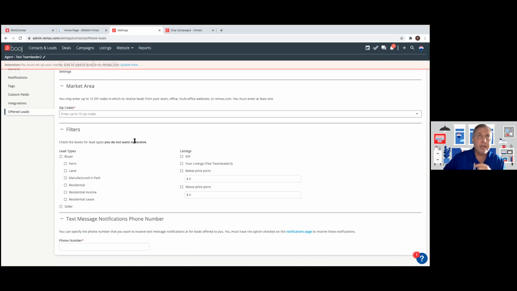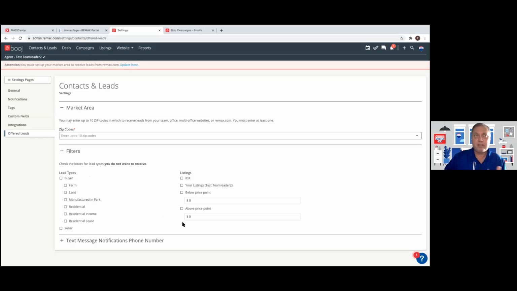The other thing is make sure you read this correctly. This says you do not want to receive leads from these selections. I've seen agents come in and select these, and basically what you're saying is, I don't want leads from any of this. Make sure that these are unchecked and you have 10 zip codes. And as a reminder, make sure you put in your phone number so you can get the lead notifications via text as well. Just wanted to bring that up as a reminder.